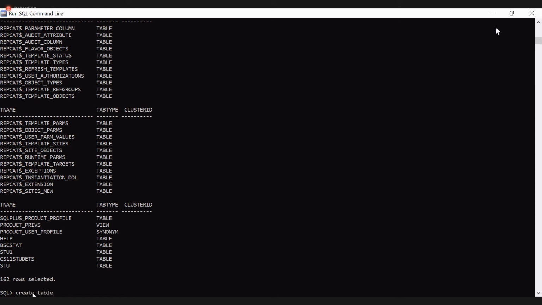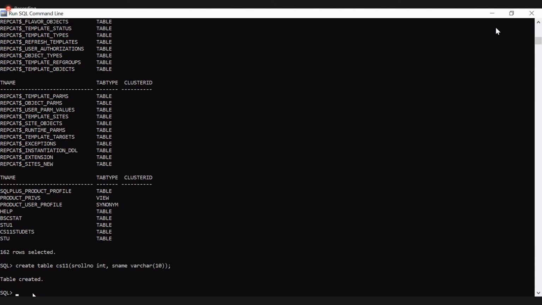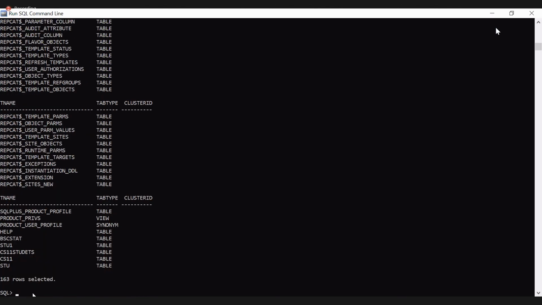Create table, and CS11 I will give as the table name. So a table is created with the name CS11. So now we'll see if this table is existing in the database. So CS11 is there.